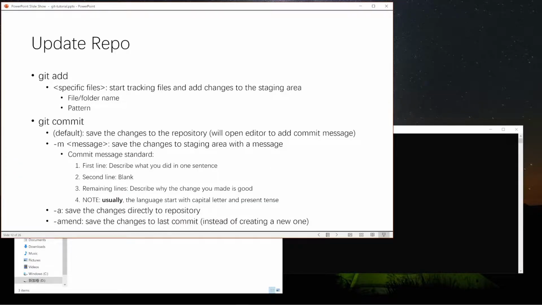So, what should we do in order to make changes to the repositories and save the changes? Git add is used to tell Git to start tracking some files, and also add the changes made to these files to the staging area. Git commit is used to save the changes made to the files from the staging area to the repository. I will show you how this works.